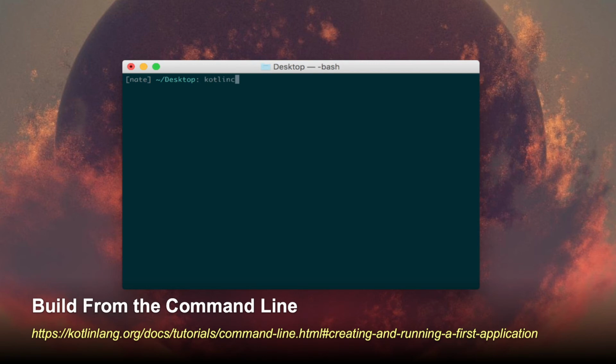We can compile it using kotlinc. We'll pass in the file name. We'll include the runtime, and then -d and the name of the jar that we want to output. We can then run our program by calling java -jar and passing in hello.jar, and we should see our output.